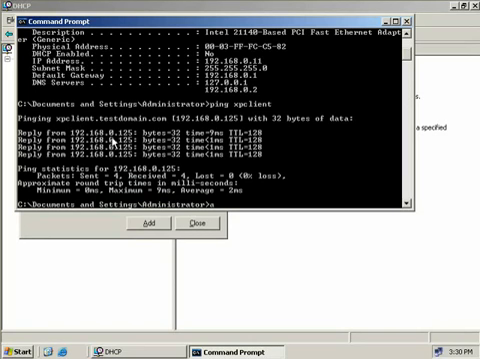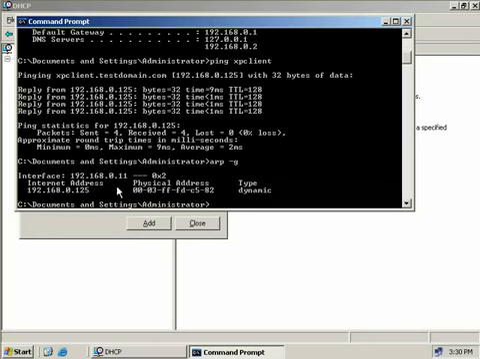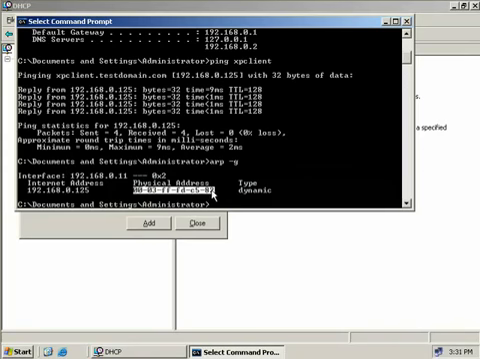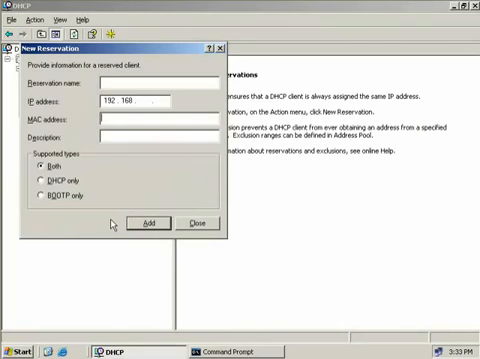Now that we've pinged his computer, we could simply type in ARP -g and hit enter, and now we can see the MAC address that corresponds to XP Client. So what I'll do now is right click on this and click Mark, and then I'll just mark this address, hit enter to copy it, and now we'll come back to our DHCP reservation. We can simply paste in the MAC address.